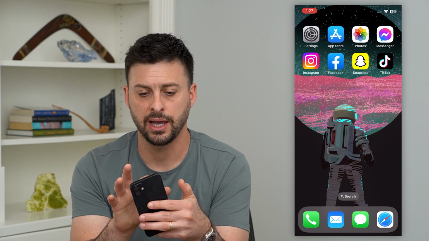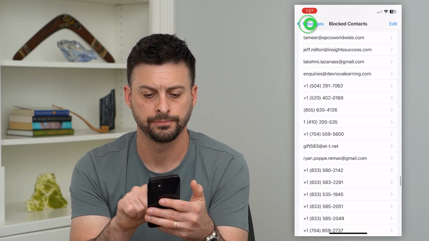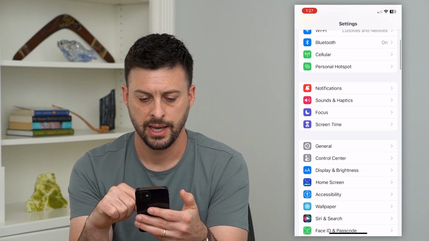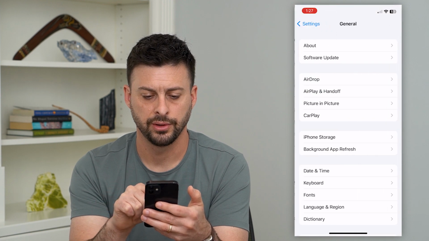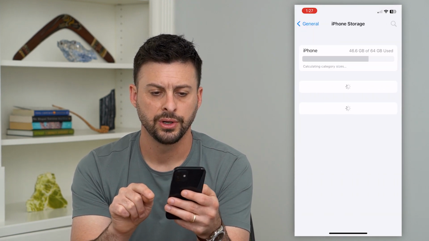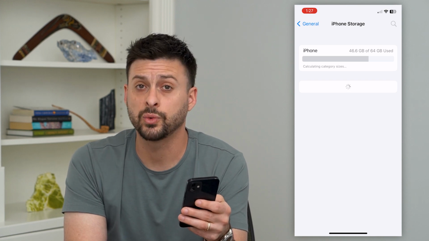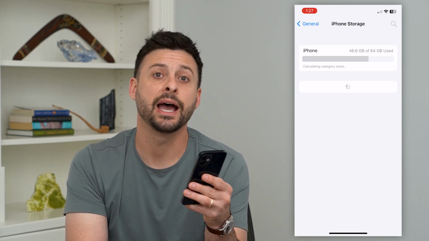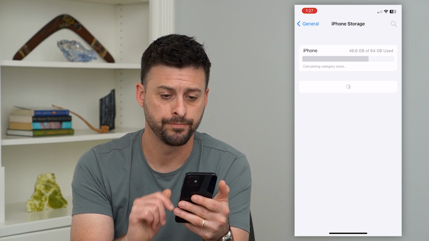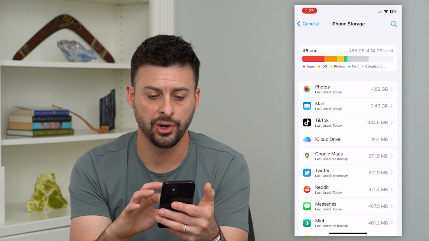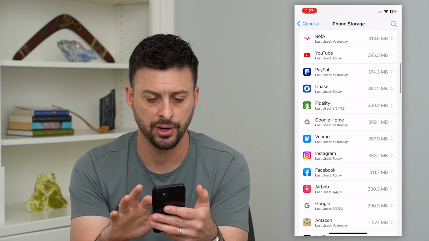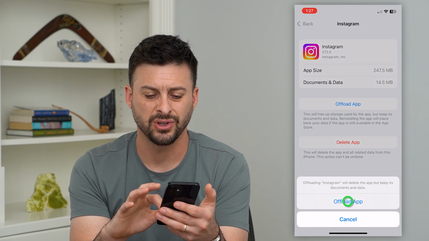So to fix that, let's hop out of here and go into our settings. Let's go back and we'll go to general and then iPhone storage. On the iPhone, you can offload apps. On Android, you just want to clear the cache, delete the app, and then reinstall the app. So we'll just wait for this to load up with the Instagram app here. There it is. And we'll just offload this app.